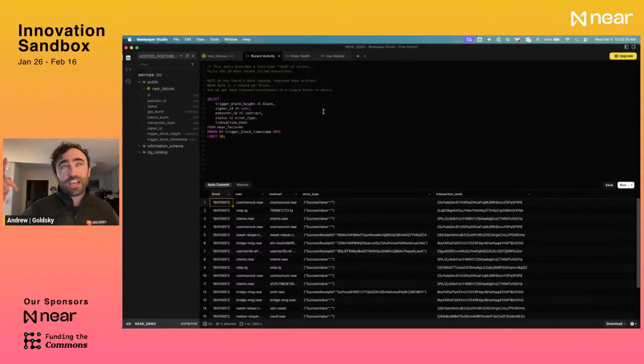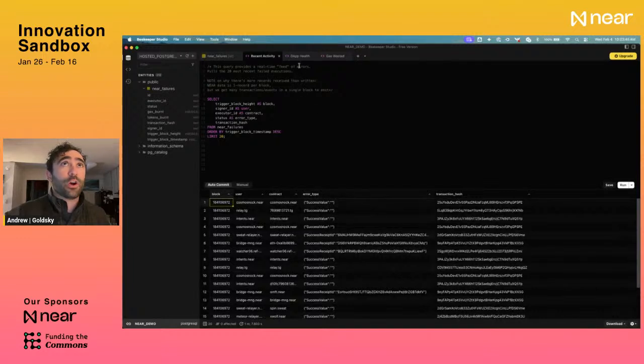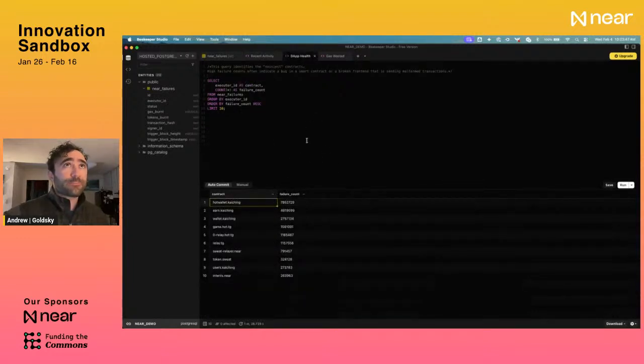Just a cool side note I wanted to mention, but this is an example query, where you're looking for recent activity, and this is what it's showing in the database. Another example query is dApp health, where it's basically identifying the noisiest contracts, the ones with high failure counts, because that is an indication that maybe there's a front end that's broken or something is wrong with a smart contract. If there's a lot of failures, it's worth taking a look. So this is like a dApp health monitor.